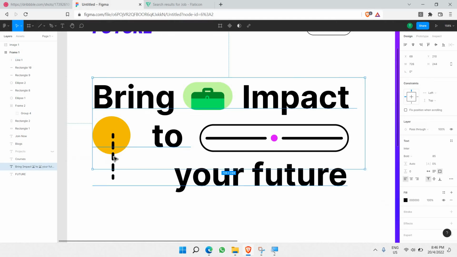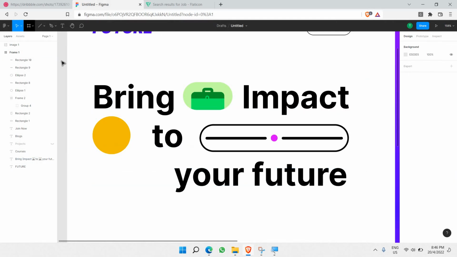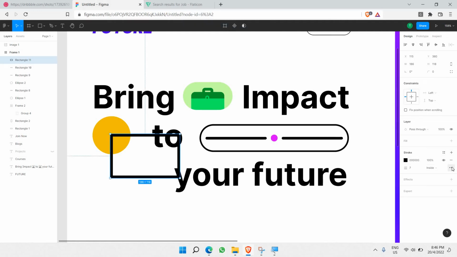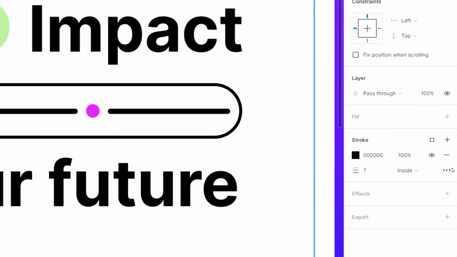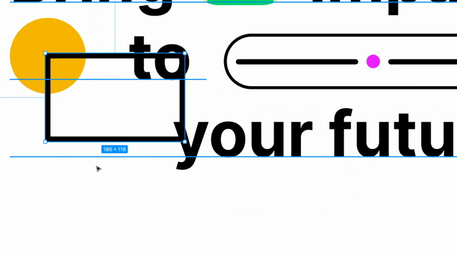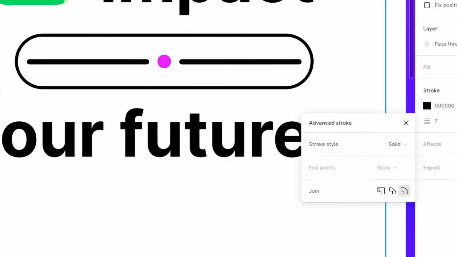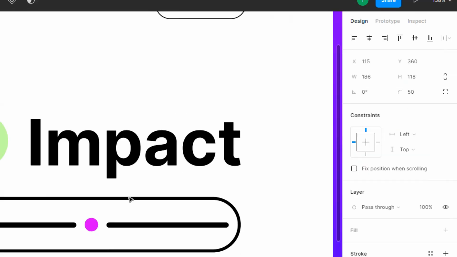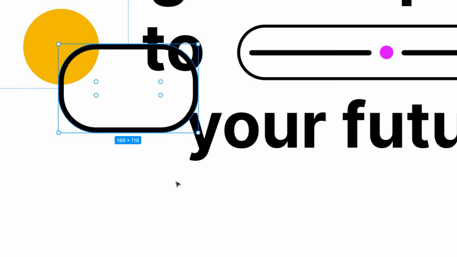Okay, instead of having this, let me do a different one. As you can see here, instead of a line, I will use a shape as well. And this shape, I'd like to make like this. I'd like to remove the fill, add a stroke, increase the size of the stroke, and click on this option here. Let me zoom in for you. Let me make it like this, and let's add a radius of around 52. Let me see. Okay, that's perfect.